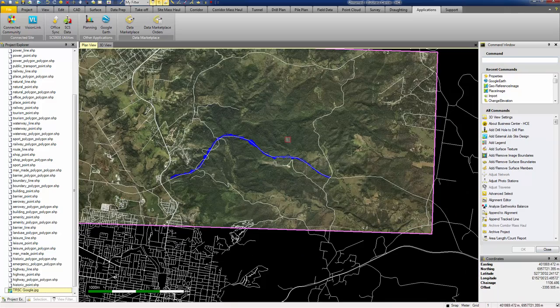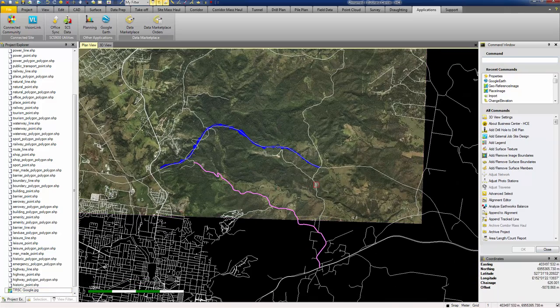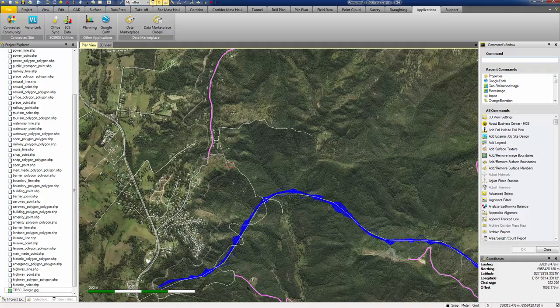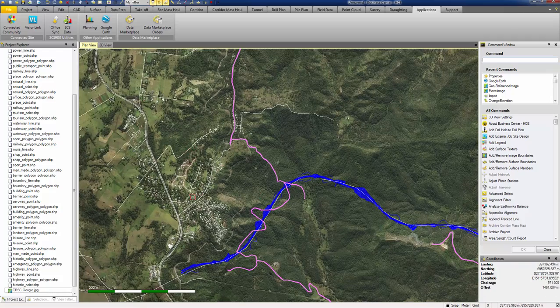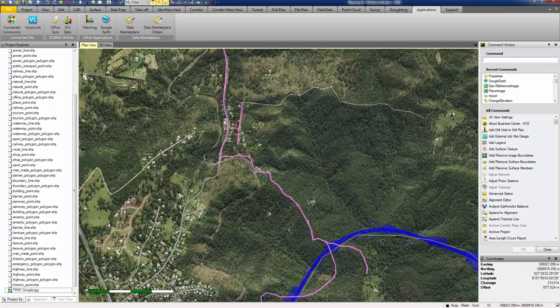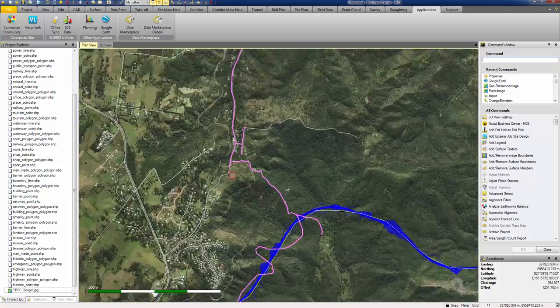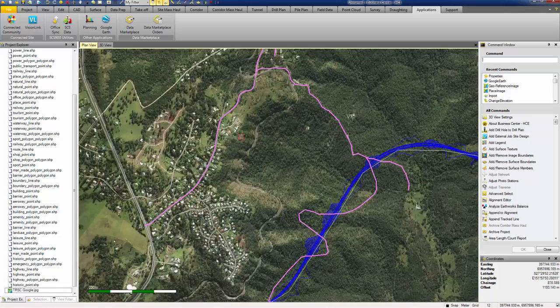So that Google image is going to help me identify the local roads that I'm going to be using to haul material about the project, outside the project extents. So I'm going to start selecting those roads that I want. I don't want everything in here, so I'm going to pick out the ones that I want and do a bit of tidy up and prepare these.